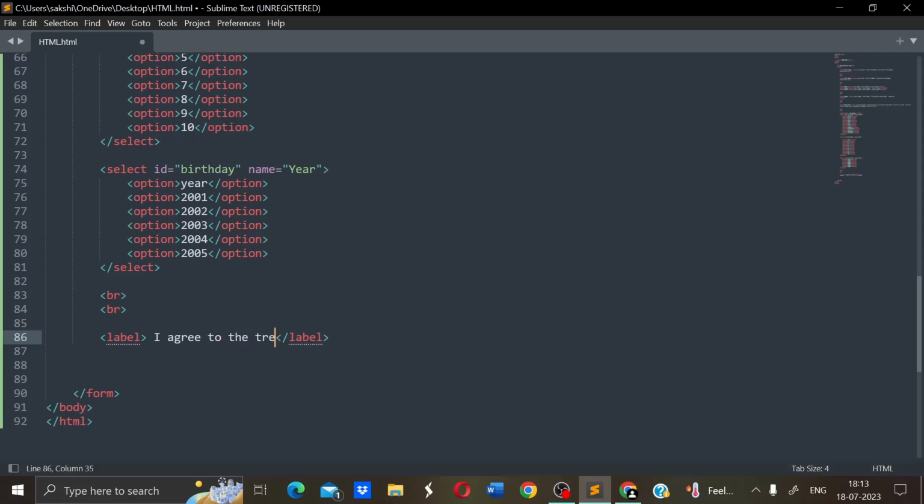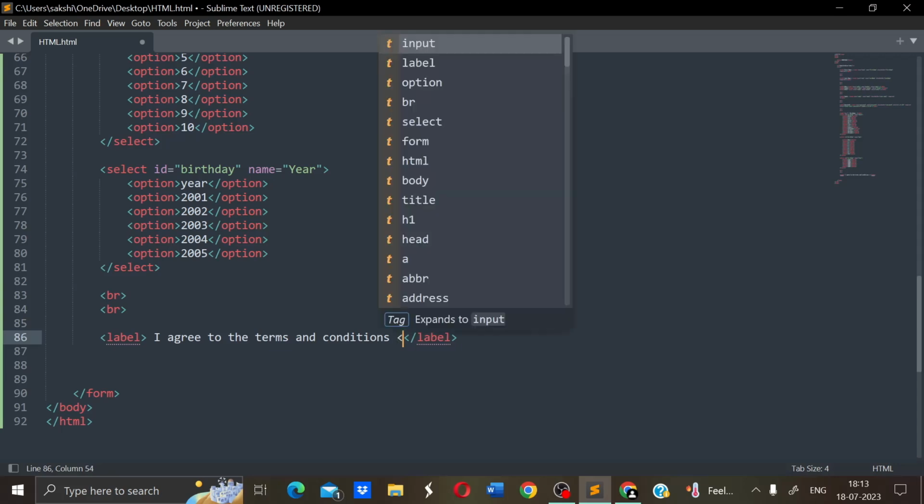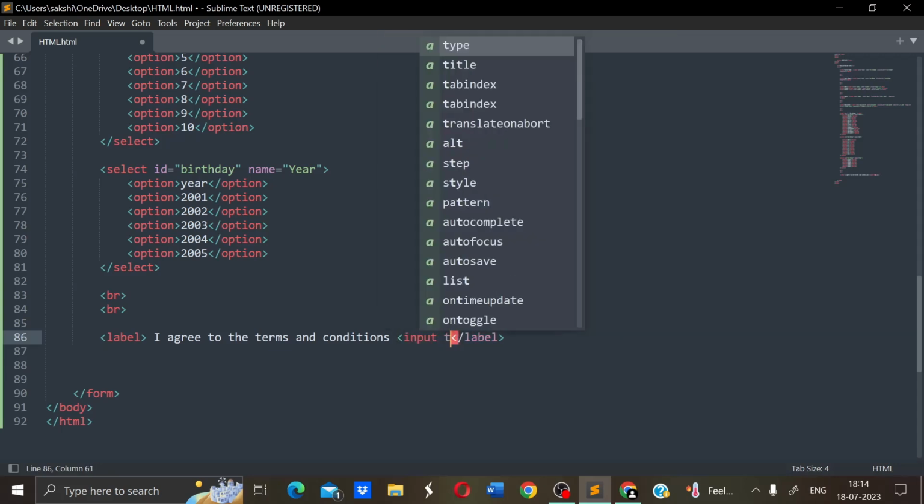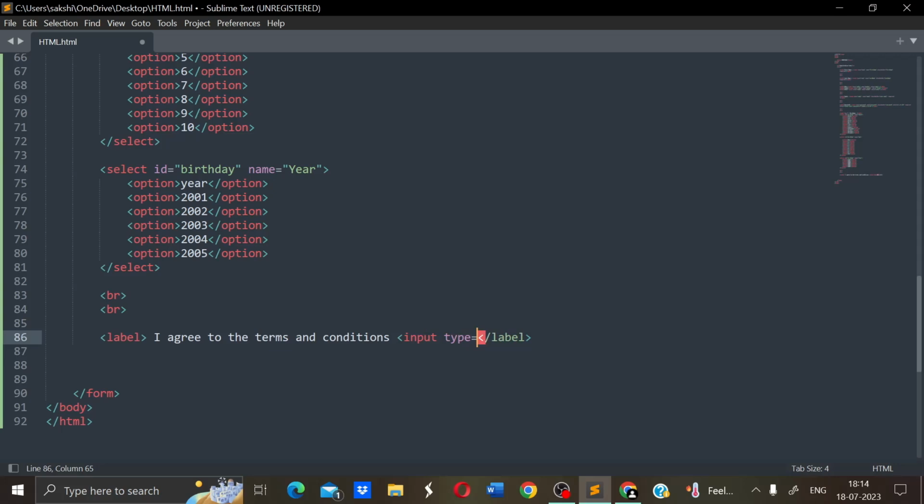So we'll write that, terms and conditions. After that, you can just simply write input, type will be a checkbox. And name will be check.